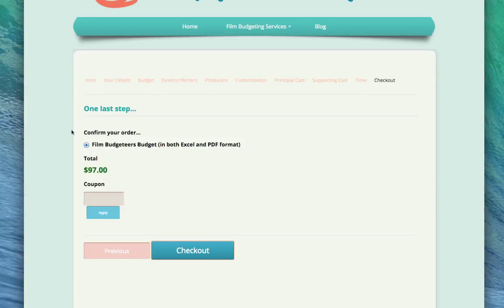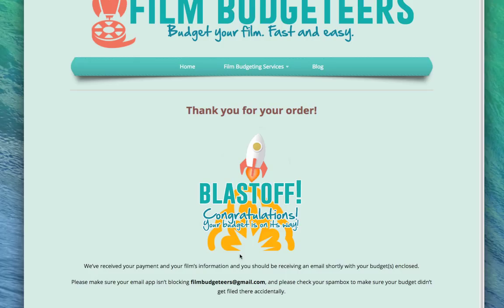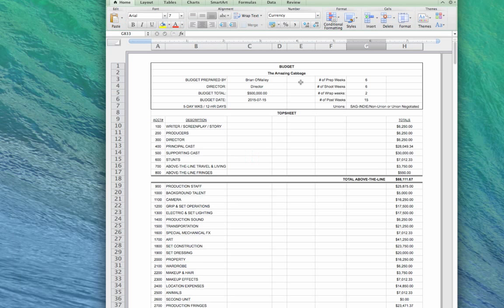And here you just see what exactly you're ordering and the price, and it gives you the option to enter a coupon code. And we're just going to go ahead and click on Checkout, and it takes you to PayPal. And then after you check out at PayPal, you're taken to a thank you page, this little rocket blasting off, and your email is then on the way with your budgets inside. And then once you get your budget, you could open it up in Excel and take a look.